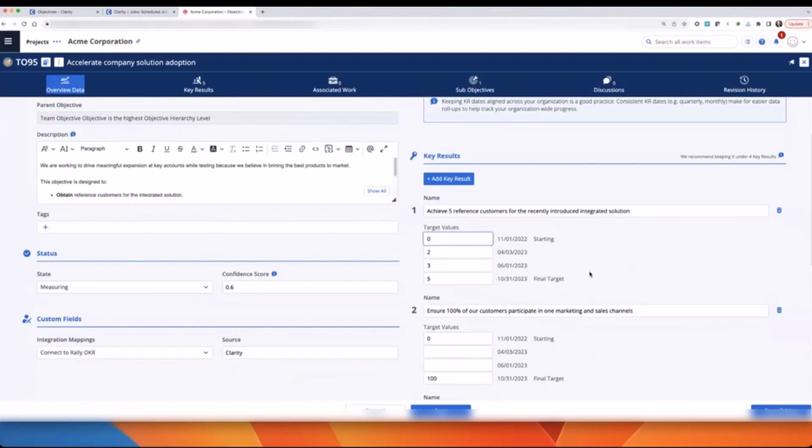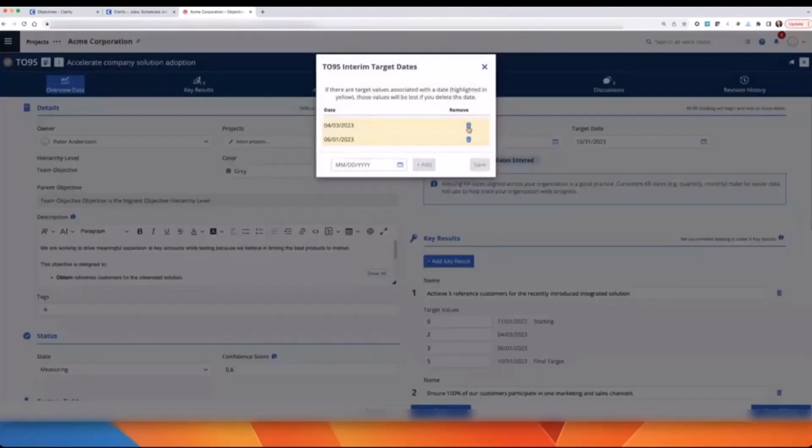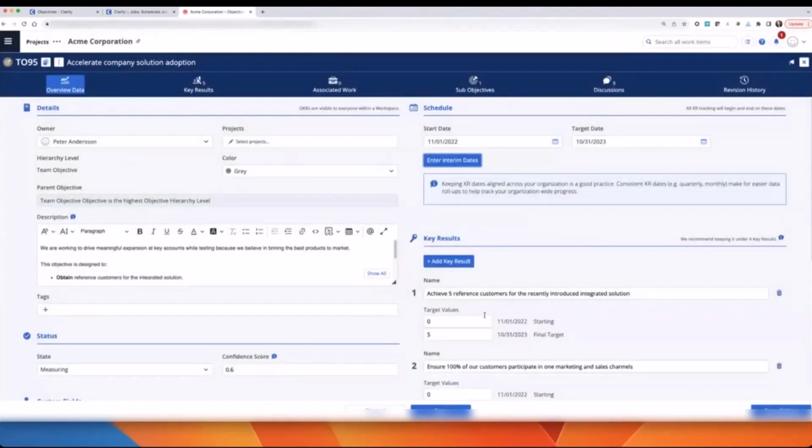Now, I go through all this to explain that in the prior release, you could synchronize this very same information back to Clarity, but it was only available to move from Rally to Clarity. So we're going to show how we do that from Clarity to Rally. So I'll go ahead and reset this back to its starting point, where now I don't have any interim dates or even values for this first key result. So let's talk about the sync from Clarity to Rally.